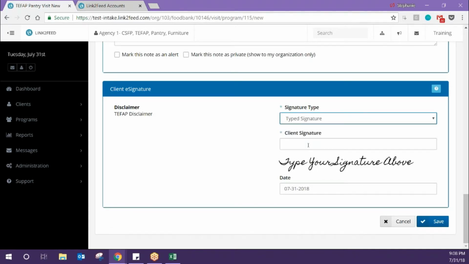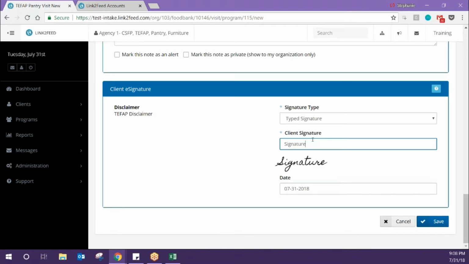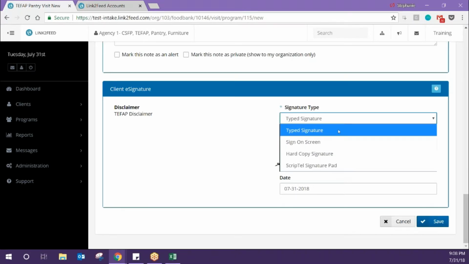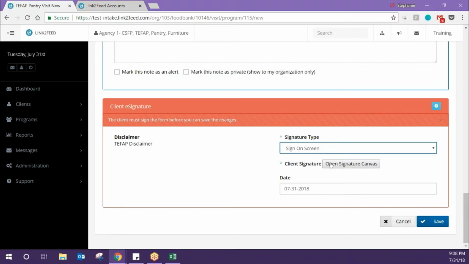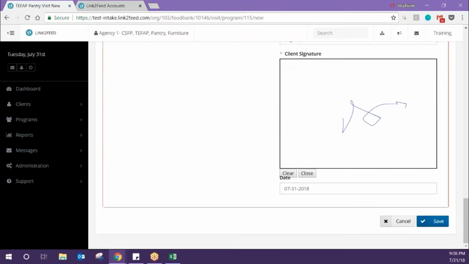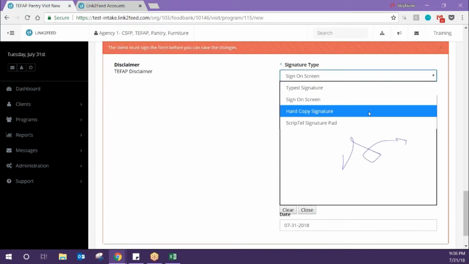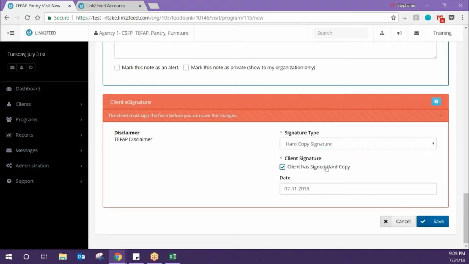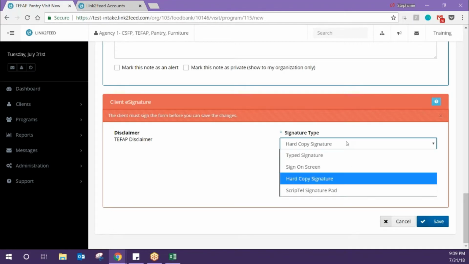Options include type signature, where you can just type it. There's sign on screen, where you can open a signature canvas that will open full screen. Signing with your mouse or your finger if on a touchscreen device. Hard copy, this allows you to check off at least that you have a hard copy on file. And then there is this crypto signature pad, which is an external device that is compatible with Link2Feed software.